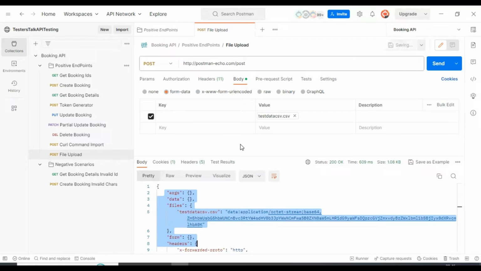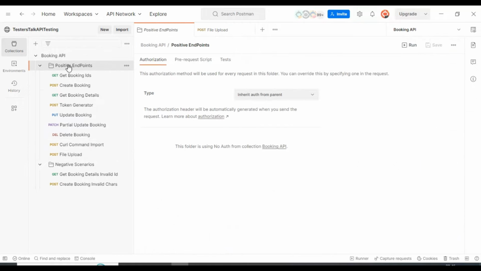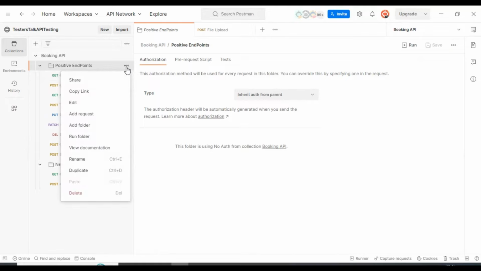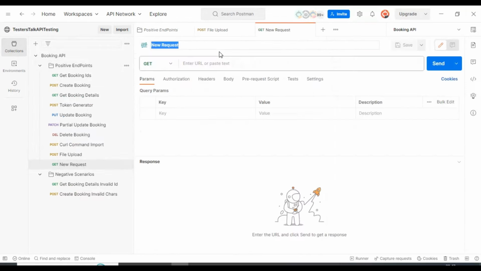So this is one way, and let's create another API where we will be uploading the file by using the binary approach. Similarly, I will click on these three dots and I will select Add request. Here we are adding another API request where we are discussing how, by using the binary approach, we are going to upload the file into the application server. Here I'm giving the request name as file upload.